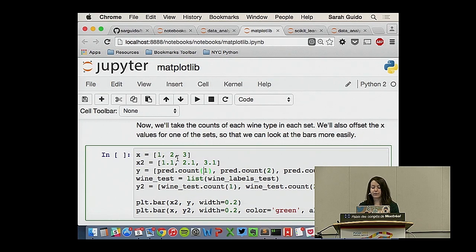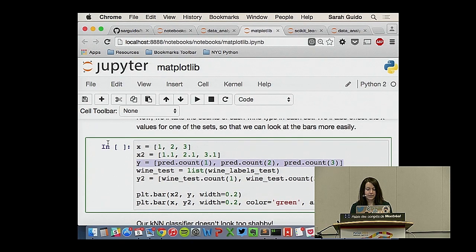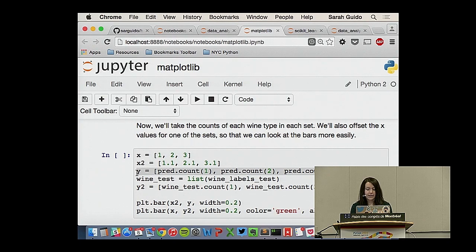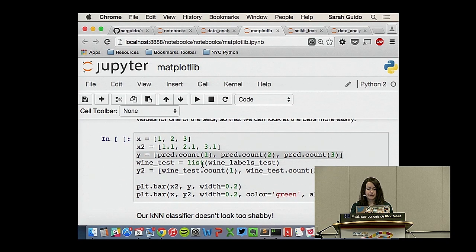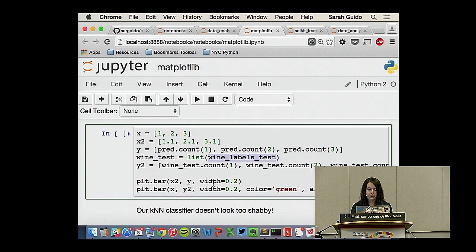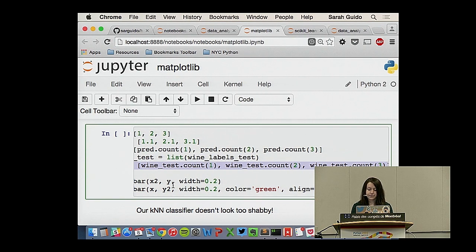So we have 3 wine types, type 1, type 2, and type 3. We're going to offset the real values just by a little bit so we can actually see the bars next to each other. And you'll see this in a moment. So we're getting our counts for our predictions, which, right here, we made a list of our predictions. So now we're counting the values. We take our actual labels and throw them into a list, and then we get counts of that list of labels as well.